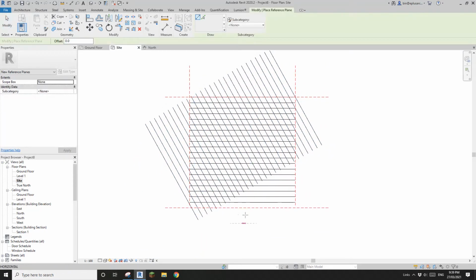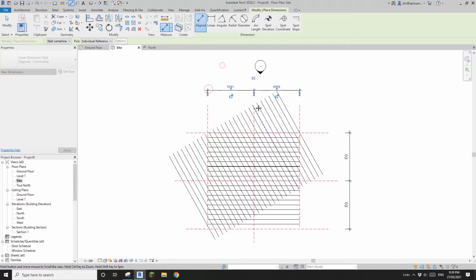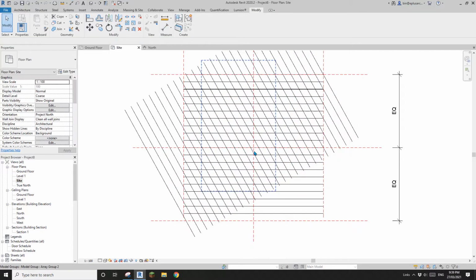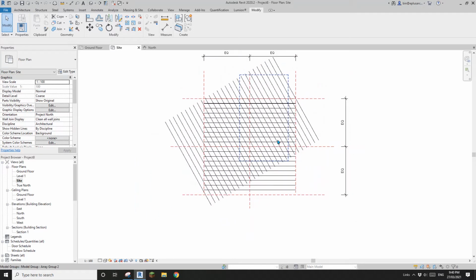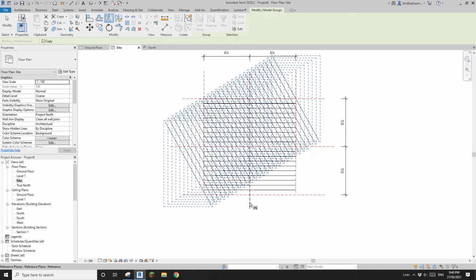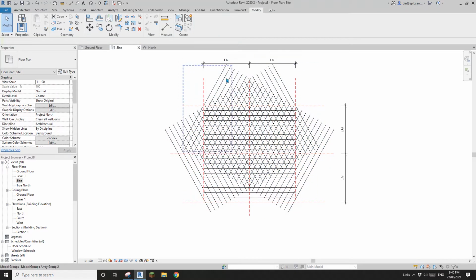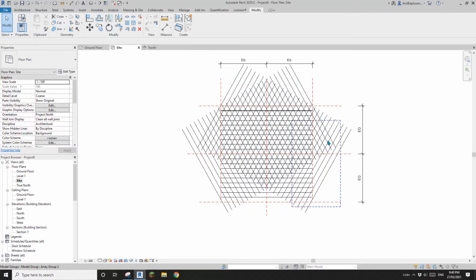Let me just create another two reference planes. Okay, so DI dimension and equal them, and also these three dimensions and equal. So now we know that this is the center of this whole structure. Select this group with SA, MM mirror, and pick this reference plane. So now we have the other walls in the other direction. These are all the walls we need.